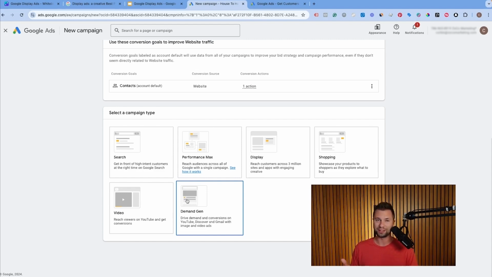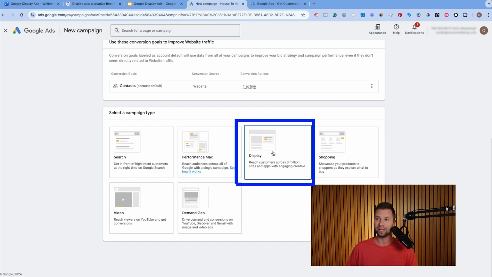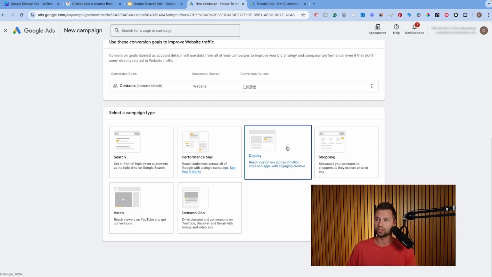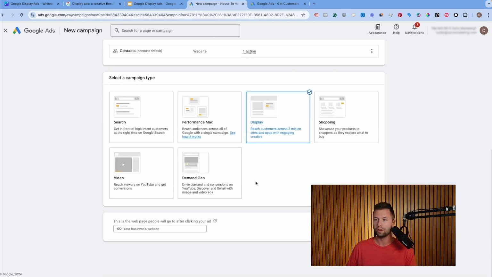Now, this is important that you do choose display here. This is to make sure that we're actually showing the display ads. Now, you can technically run display ads through the Performance Max or Demand Gen campaigns as well, but if you specifically want to run display ads, you're going to want to choose display, and that's what we're going to be focusing on for this tutorial.